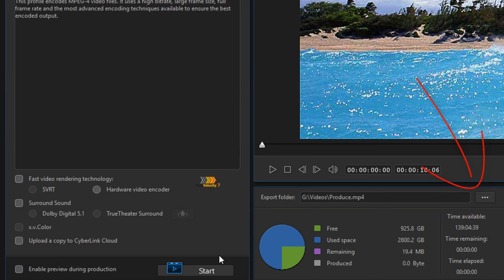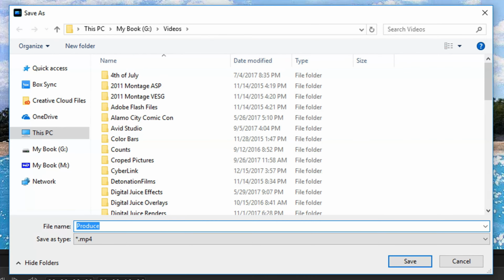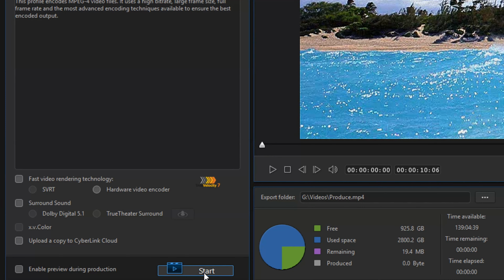Once I get all this stuff done, just go ahead and choose the folder that we want to export to. Give our file a name here. Choose the folder, click save. And then when we're done, we click start and produce away.